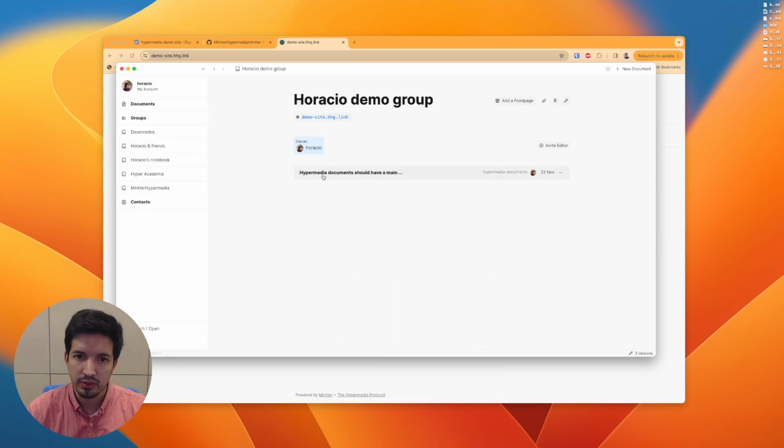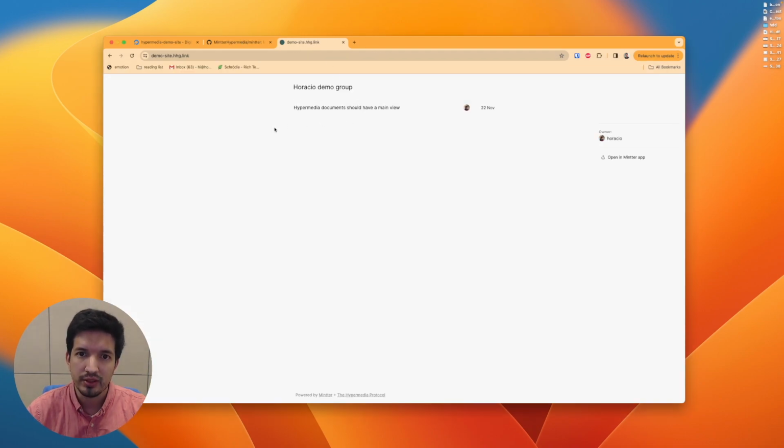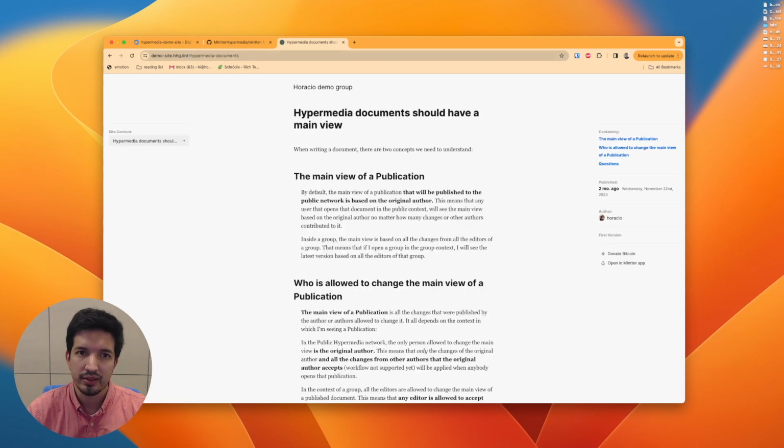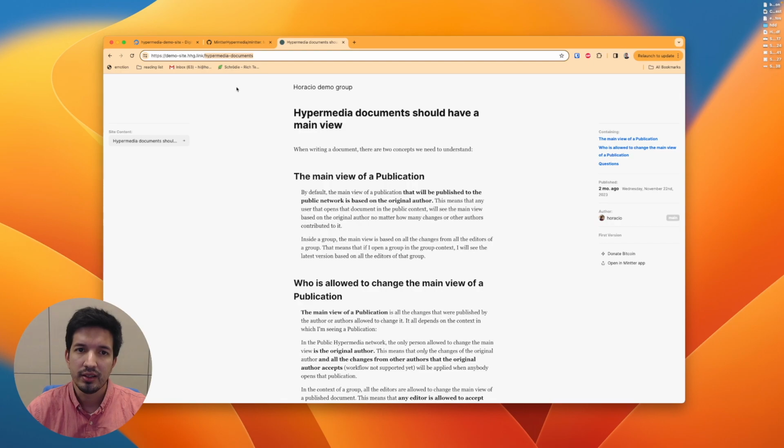I can go to the group now, and you see that there's one document published. If I go back to the URL, you see that the document is now published on my site at the path that I selected. So this is it. This is how you can publish your Hypermedia group to a site, put domains, and create documents and share your knowledge with other people outside Minter. So thank you, and I can't wait to see your sites going up.